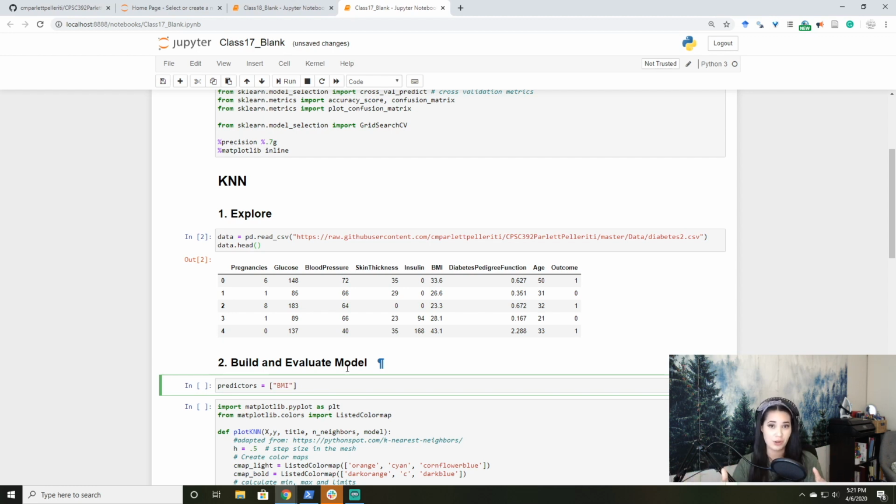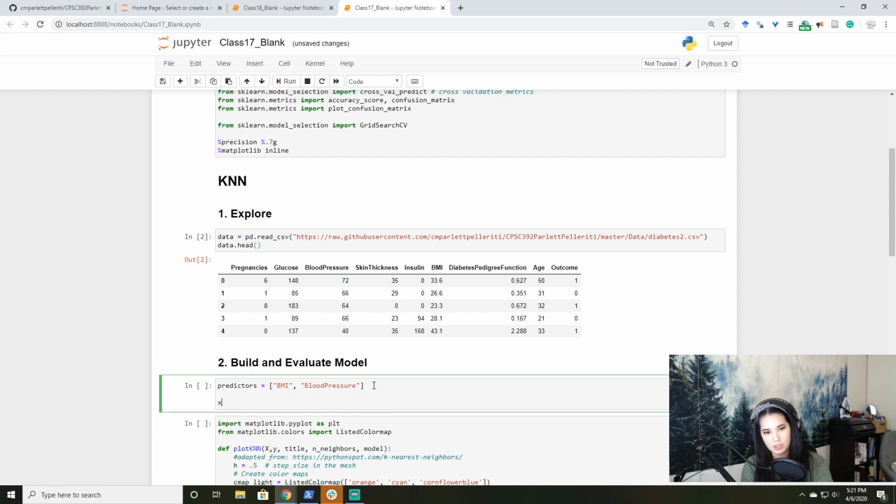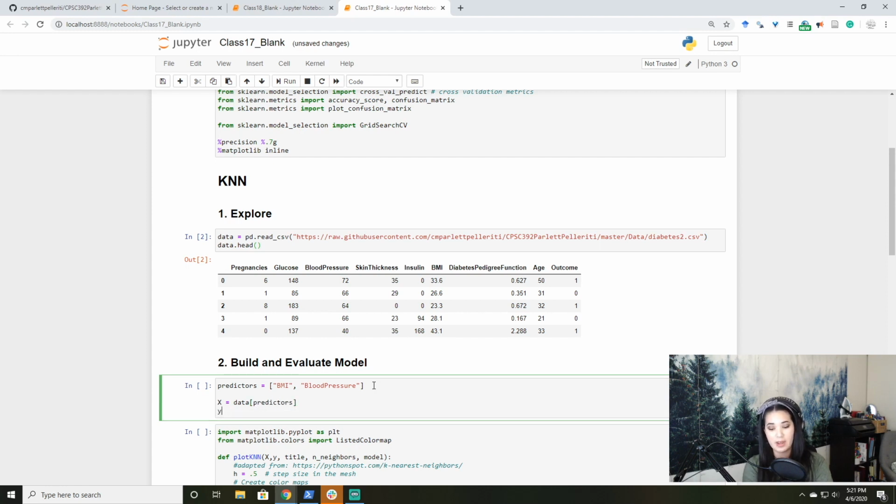So just so you know, when you're building these, you can use more than 2 features. The reason why I'm sticking to 2 is just because I want to visualize it so you get a little bit of a sense of what's going on. For this one, I'm going to use BMI and blood pressure. So let's grab our X variables, and that's going to be data, bracket, predictors, and then our Y, which again I said is outcome, so it's going to be data, outcome.